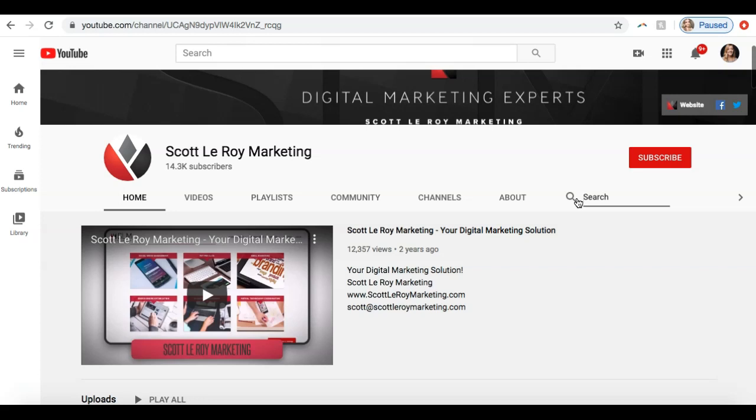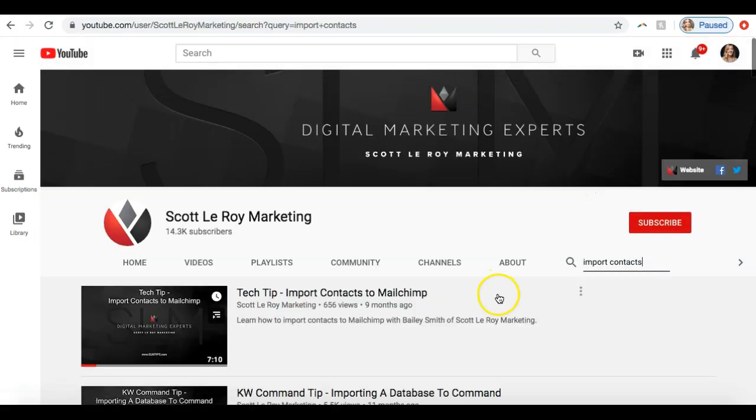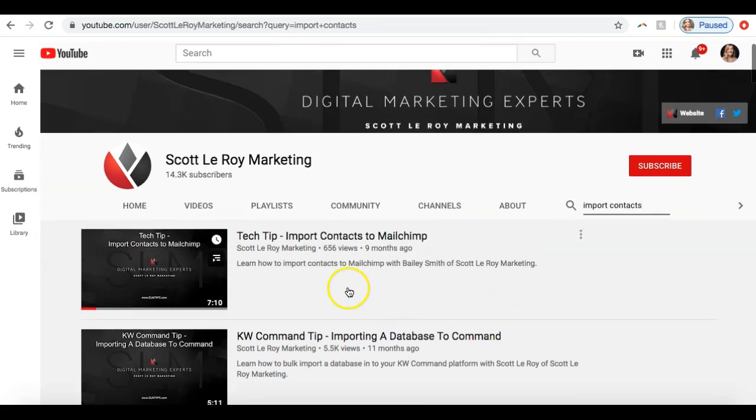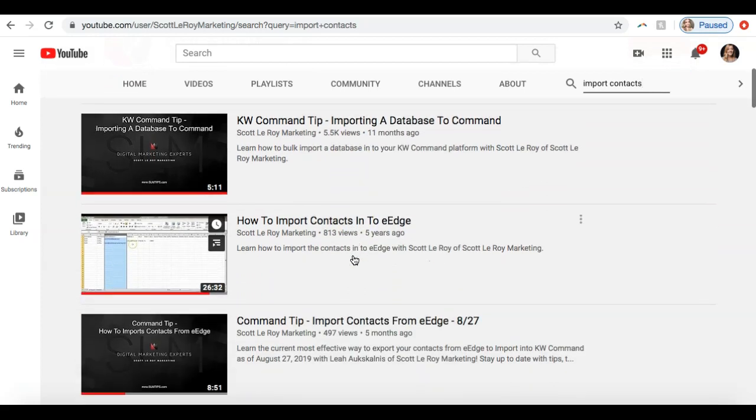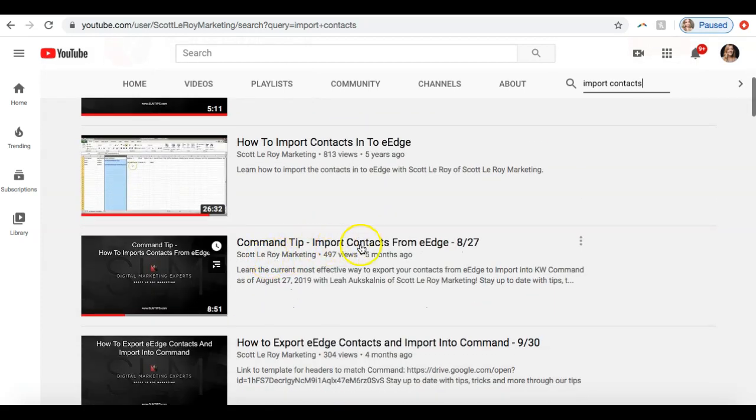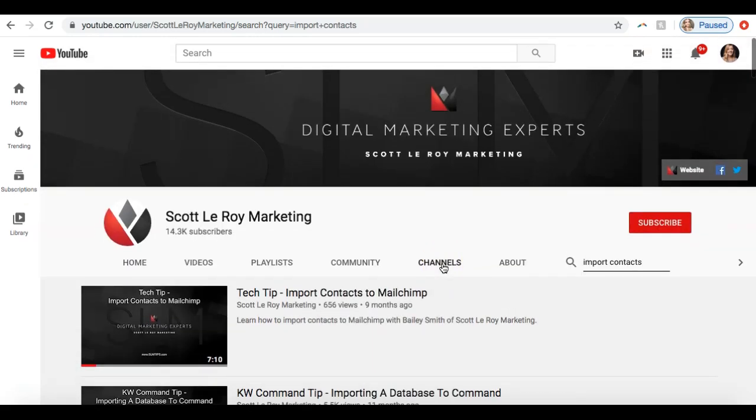So let's say you were working on importing contacts. I'll search import contacts in the search box here. Hit enter, and it will pull up all of our videos on importing contacts. So here's one on importing contacts to MailChimp, importing a database to Command, to eEdge, importing your contacts from eEdge to Command. So lots of good stuff. If you're ever working on anything KW related and you're having trouble, I always recommend coming to our YouTube page and searching the videos, because we've probably made a tutorial and it'll walk you through that process.